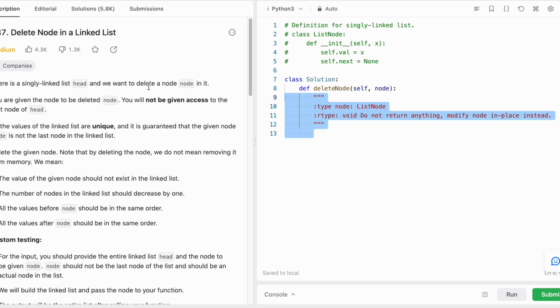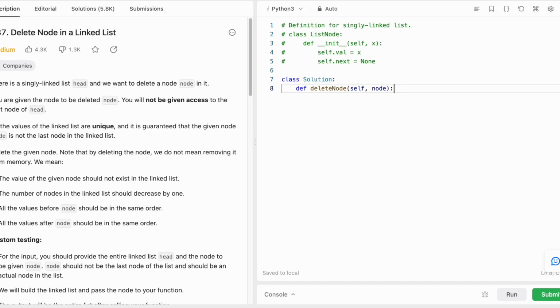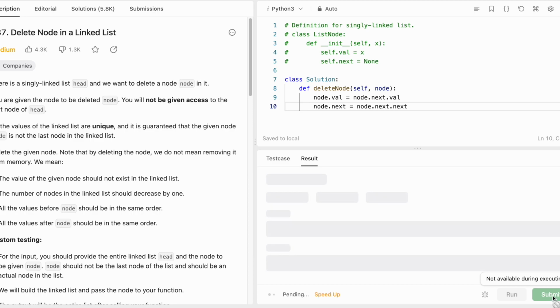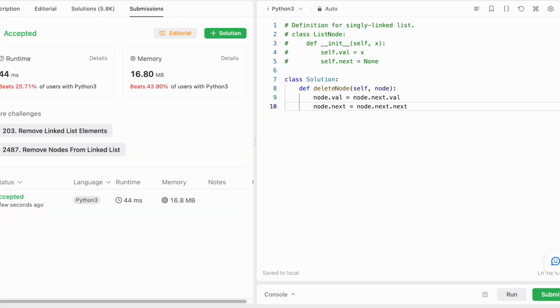So the code is, as we said, all we are going to do is change the current node's value to the next node's value and change the next pointer of the current node to be the next node. And this is actually all of the code, and it should work and also should be quite efficient. As you can see, it runs.